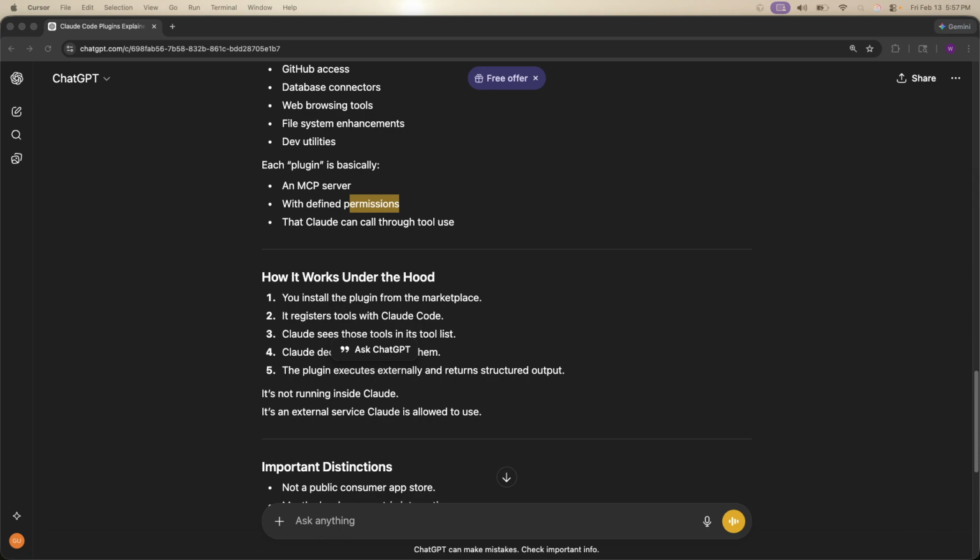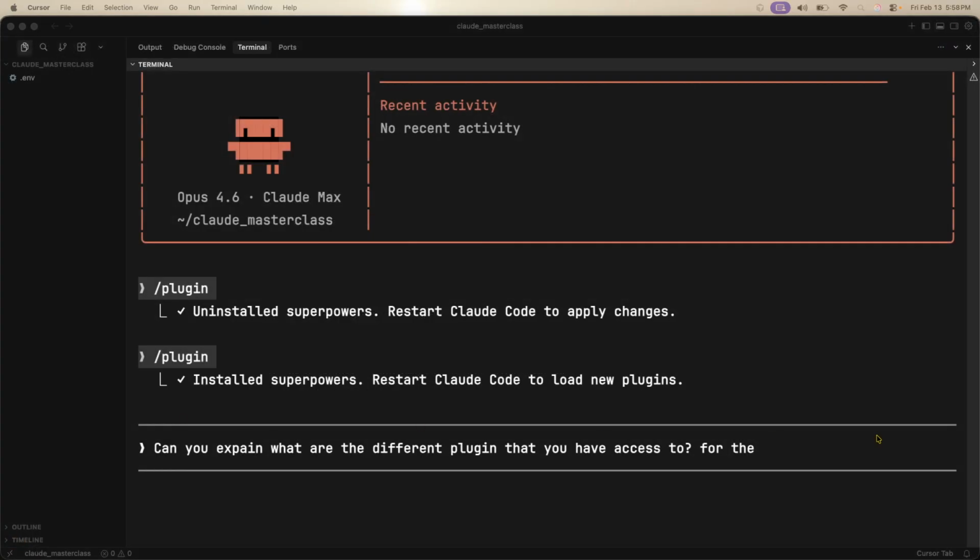So what I want to do is, can you explain what are the different plugins that you have access to? They've got to be able to see this.